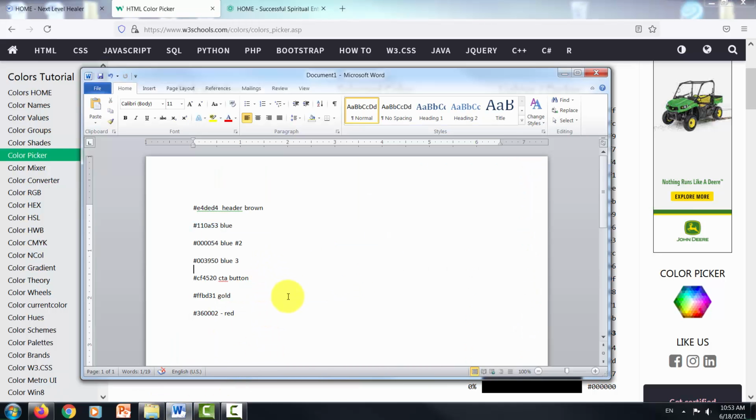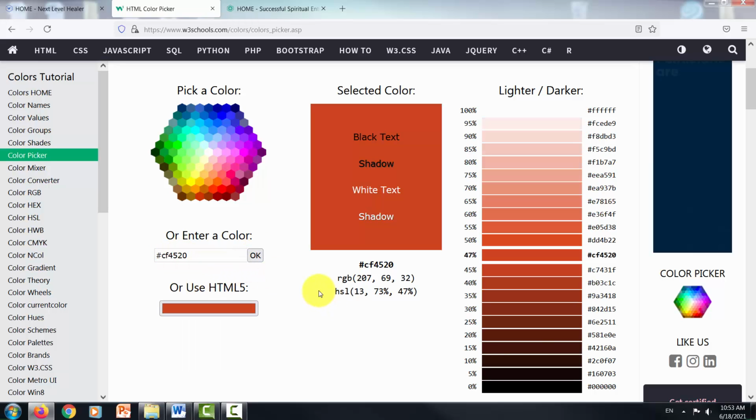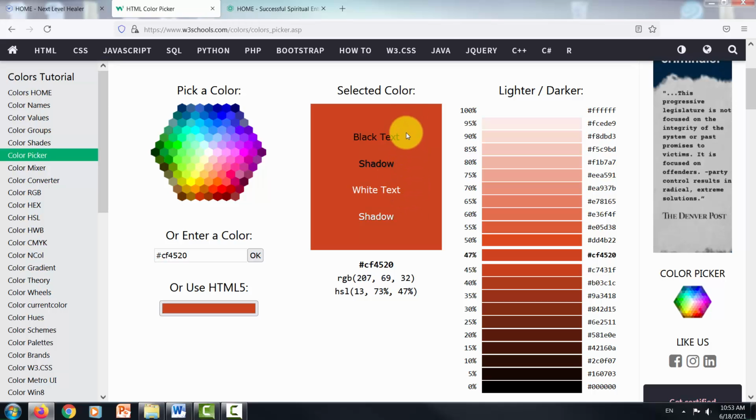So let's get another one. That's just called action button. So copy that. And again, this is what I really like about this, is that you can go in and start testing your colors to see if you like them. Again, black text looks good, white text looks good as well, and that gives you the indication that you could use either text on your call to action button.